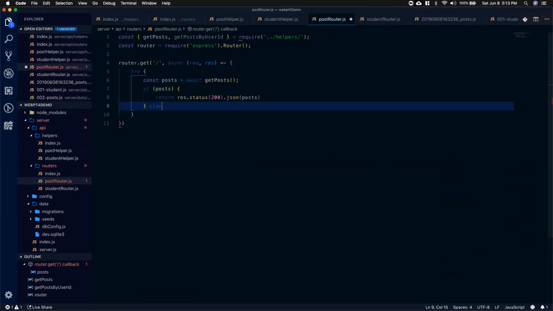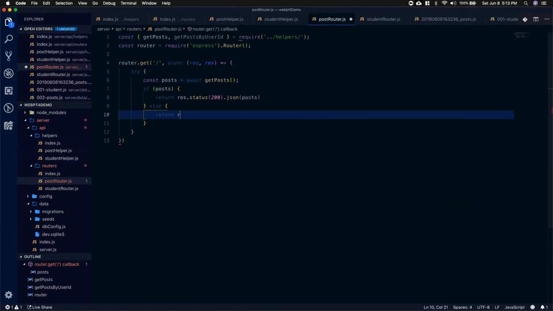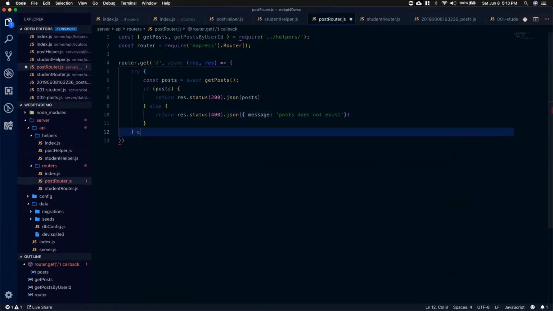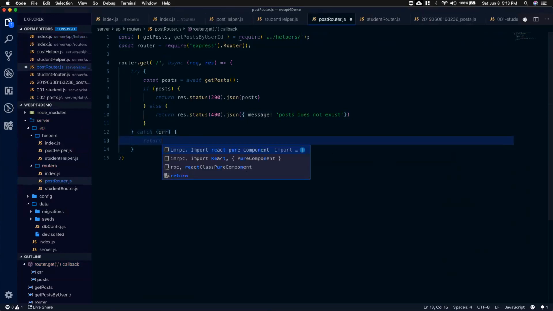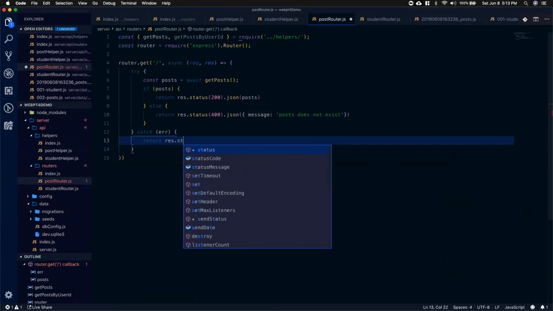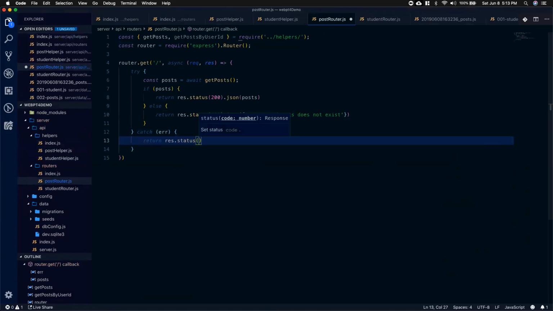All right, so then we do our else, return res.status 400.json, message: post does not exist. I think I spelled that right. I hope so. All right, so catch, and then we're going to pass in our error, and if you want, you can also console log the error if that helps you debug your stuff better. But obviously, you have to do it before the return.